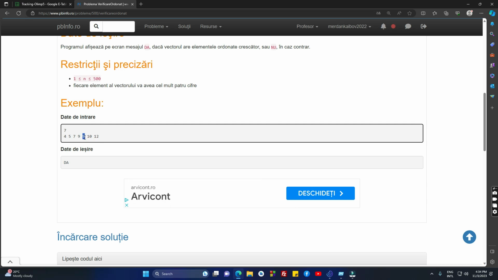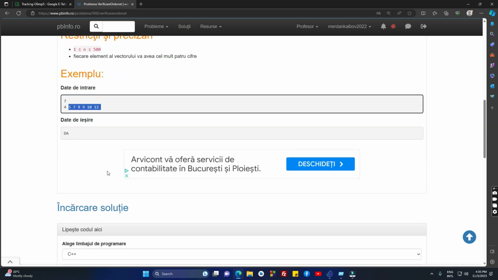So you see that for every number, we have a number which comes before it. Before 10, we have 9, or before 7, we have 5. But before 4, we don't have anything. So that's why we have a previous number for each number. But for number 4, the first number, we don't have a previous number. That's why I'm going to read this number outside of the loop. This will be my first previous number, and the rest I will read in the loop.